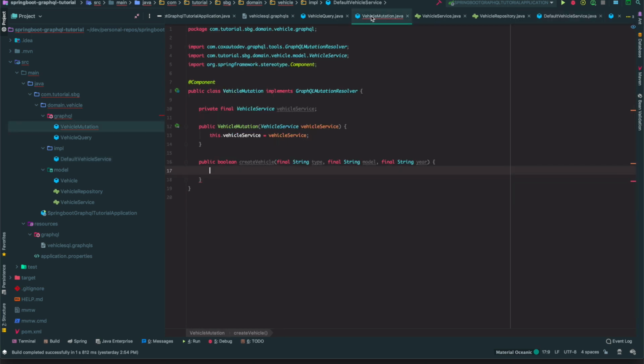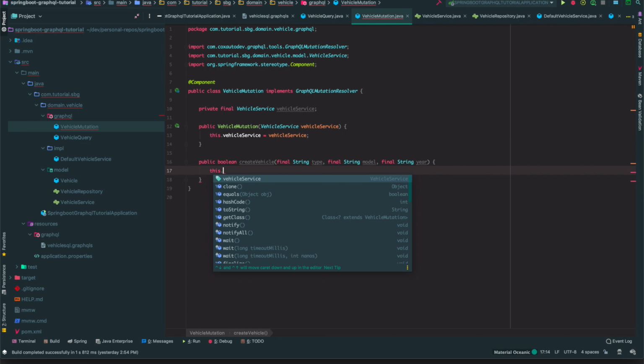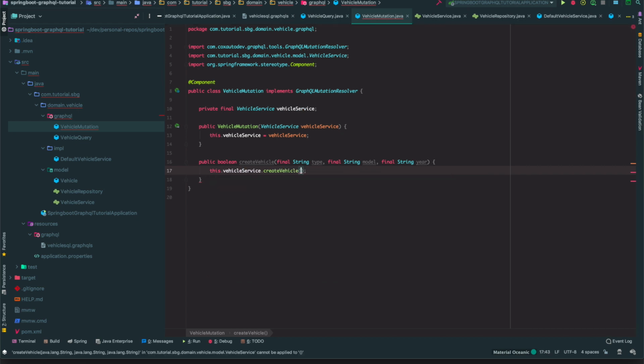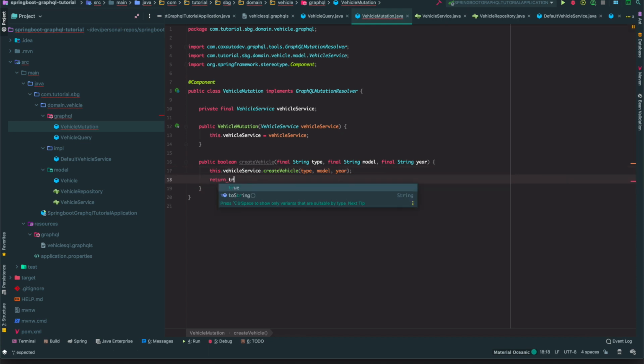We go back to the mutation and we call it here. In order to do that, we simply say this.vehicleService.createVehicle, and then we pass in the type, the model, and the year. And we return true to make sure that the vehicle has been created. We return true, and the mutation here is done.